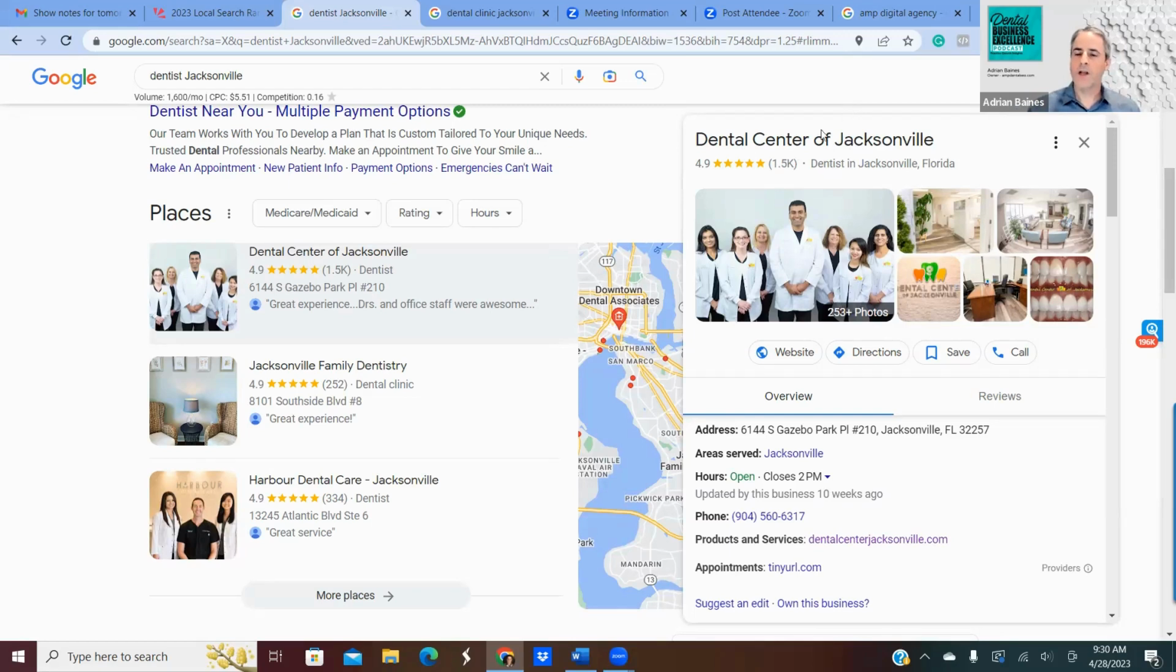So first off, with this clinic, Dental Center of Jacksonville, they have keywords in their name and they've got the city name. So, dental being a keyword that Google looks for, and Jacksonville, calling out the city. Not everyone has keywords in their business name, but they do. That's awesome for them.